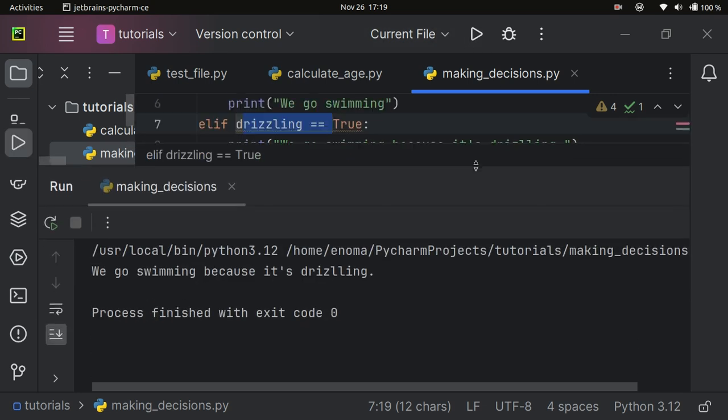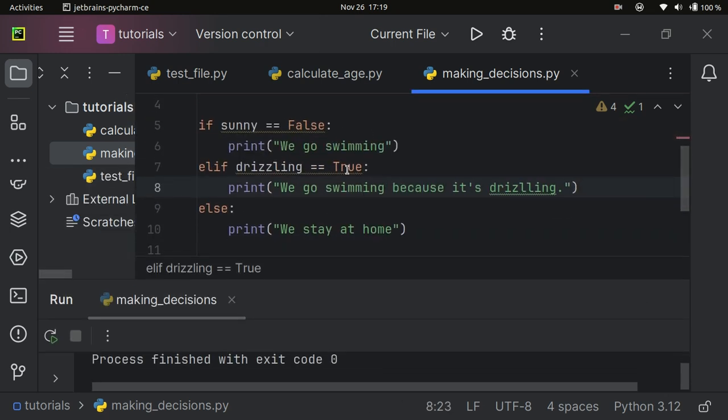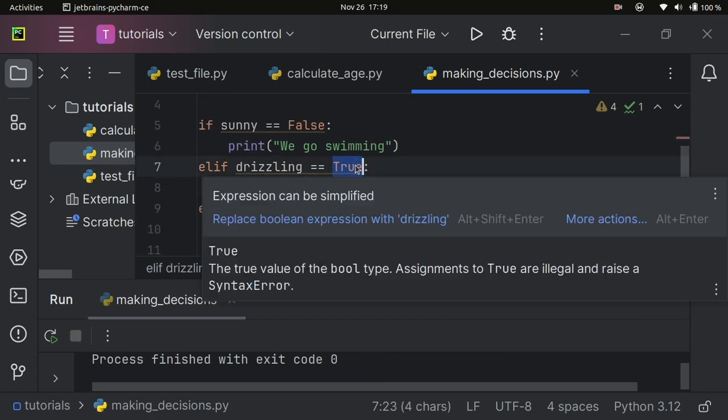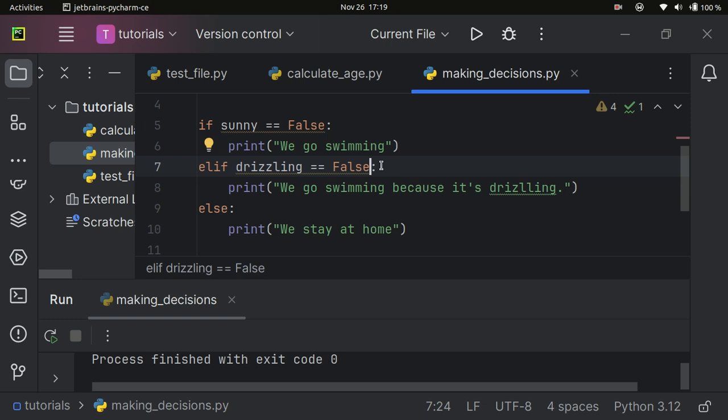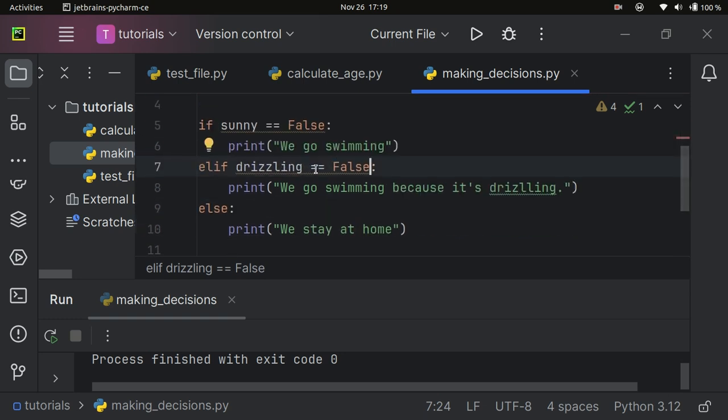So let's go. Okay, yeah, we go swimming because it's drizzling. Yeah, exactly. So that's it. So this particular guy evaluated to true. So let me change this one to false now to see what happens. Now drizzling is equal to true, right? But now drizzling is equal to false.